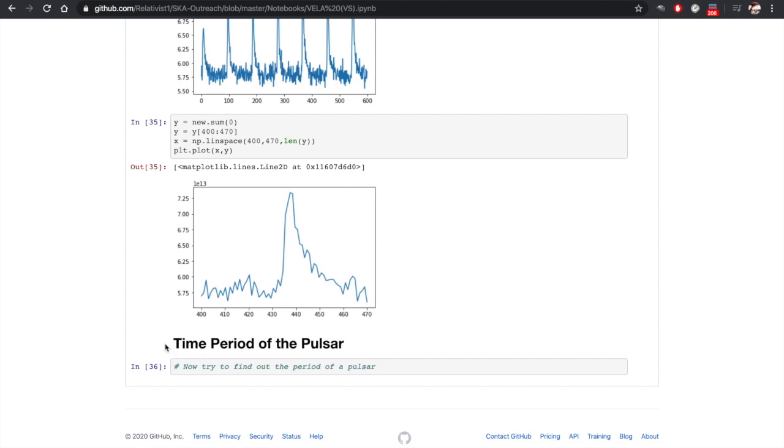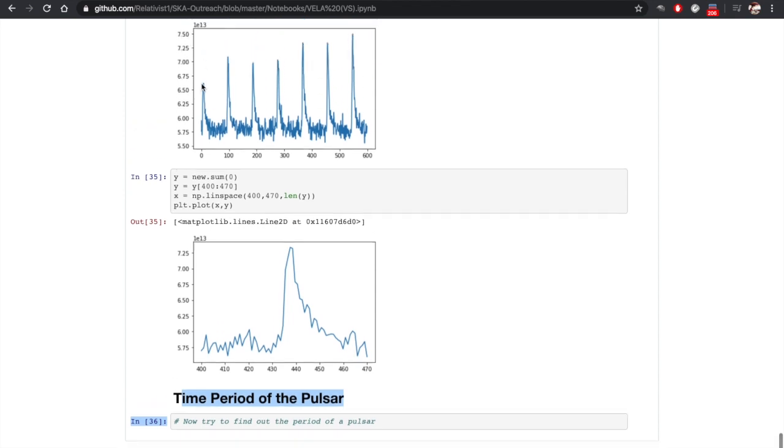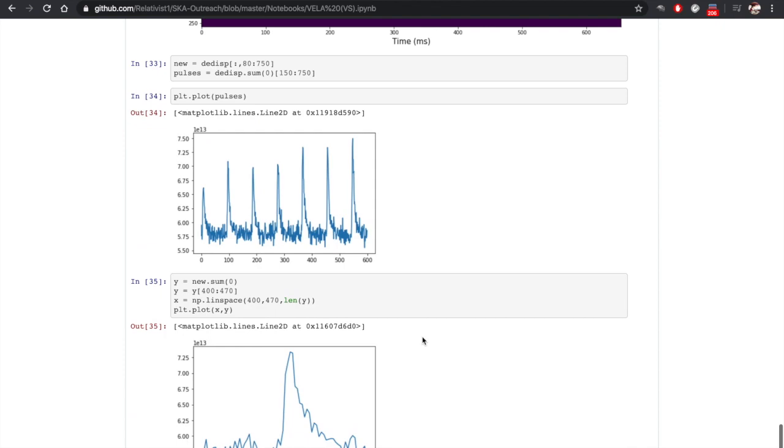And you can just go, and the exercise that you can try is to find the time period of the pulsar using the folding technique, finding at what time the pulse is occurring, making a plot, and trying to find the time period of the pulsar.